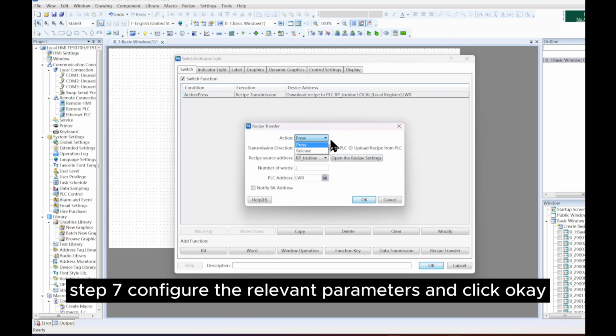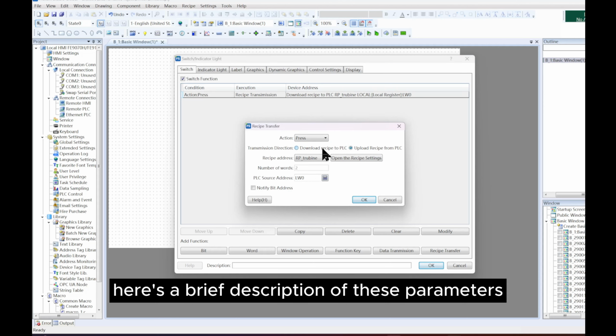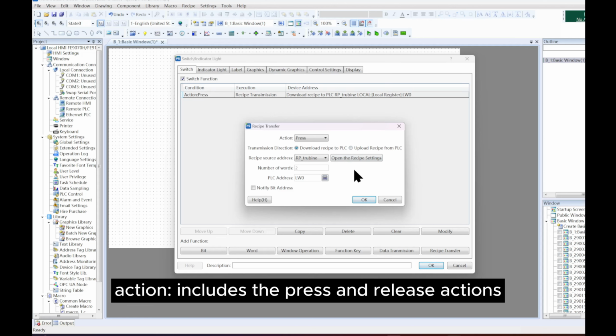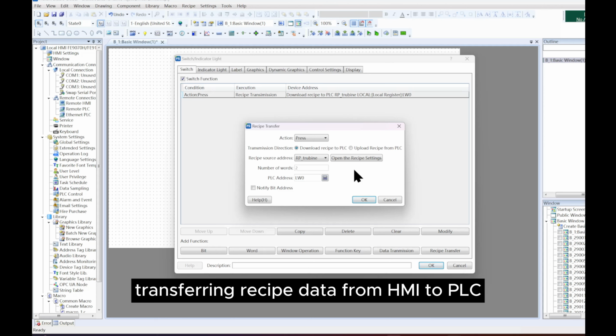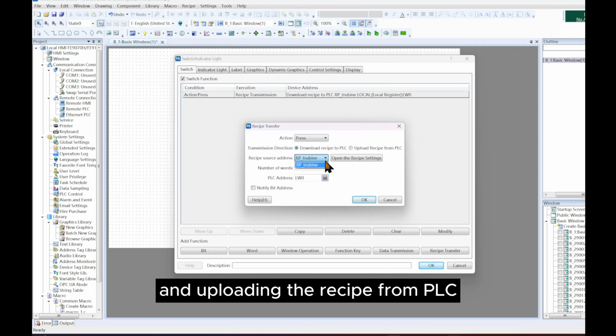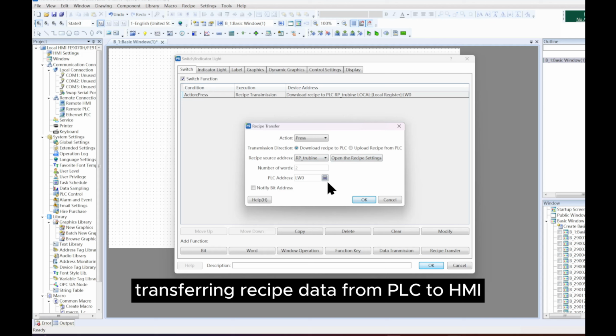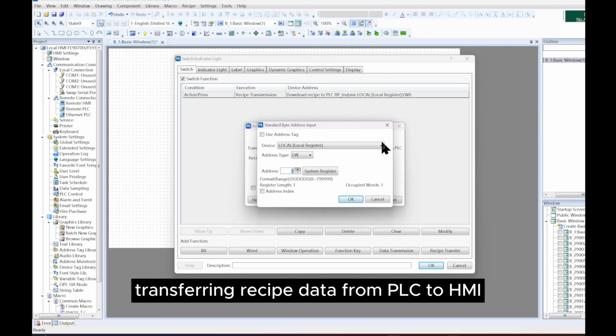Step 7. Configure the relevant parameters and click OK. Here's a brief description of these parameters. Action. Includes the press and release actions. Transmission direction. This includes downloading the recipe to PLC, transferring recipe data from HMI to PLC, and uploading the recipe from PLC, transferring recipe data from PLC to HMI.